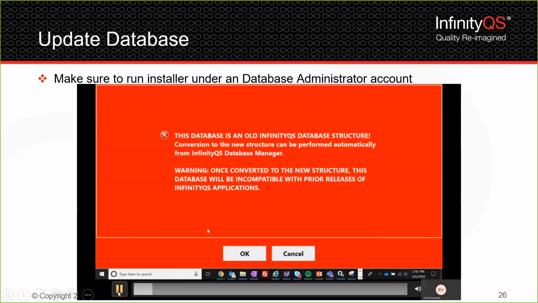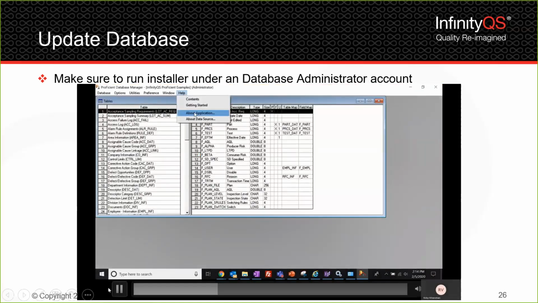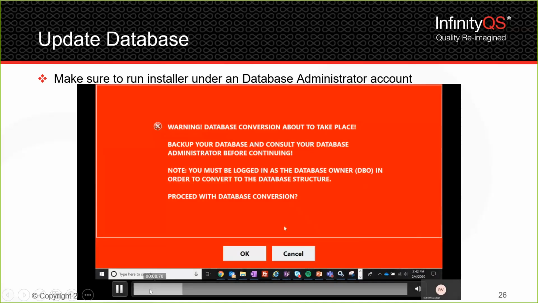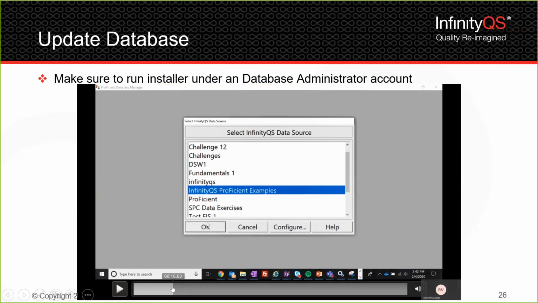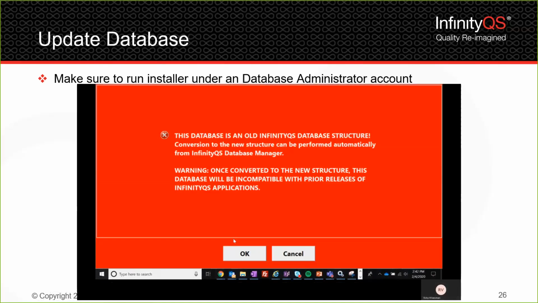And now once I select it, you're going to see that it says the database is an old... excuse me, second here. So right here, I just wanted to show this prompt. The database is an old Infinity QS database structure. So the conversion to the new structure can be performed automatically from Database Manager, which is why we opened up Database Manager. And once it converts, you cannot go back to an older version. So that's the prompt here.